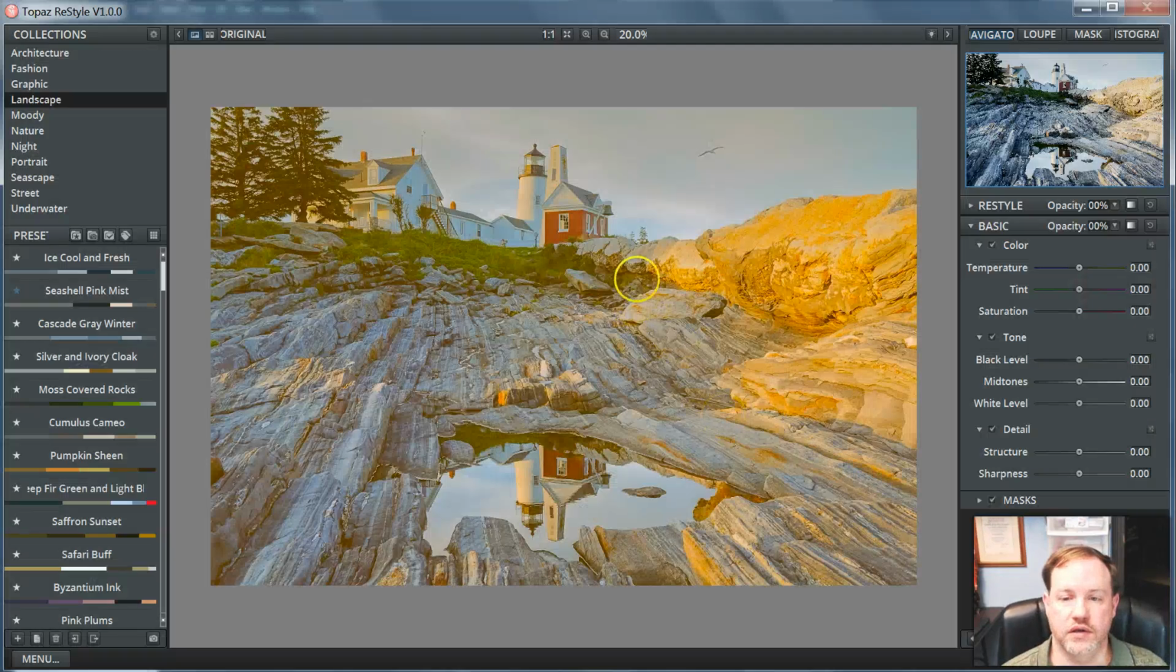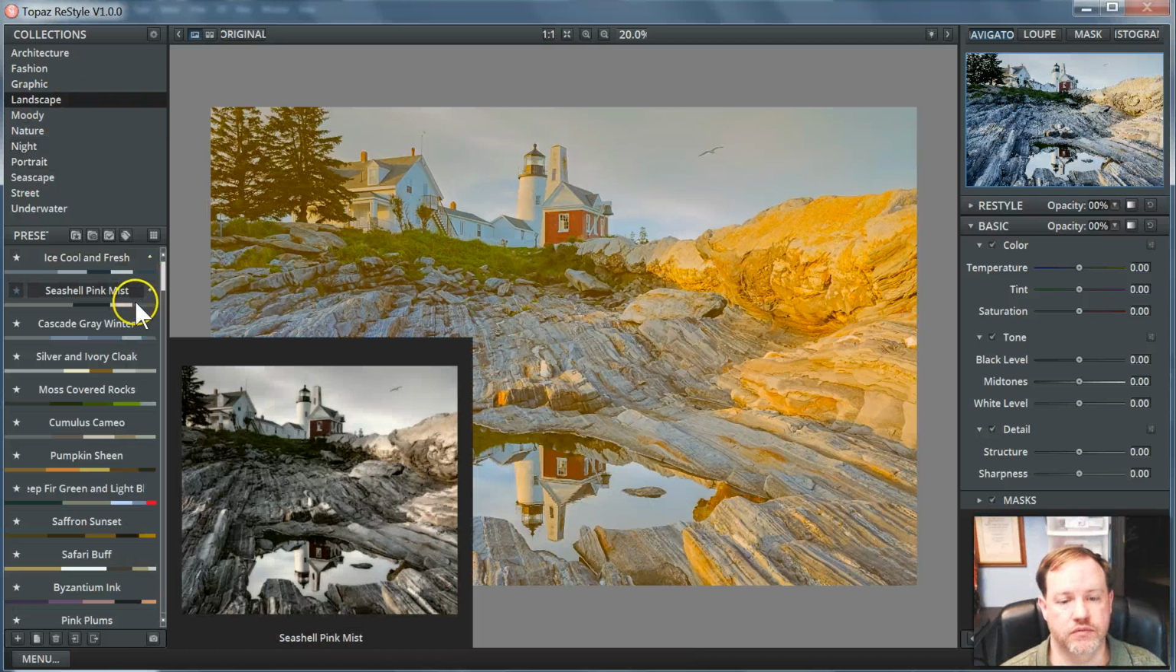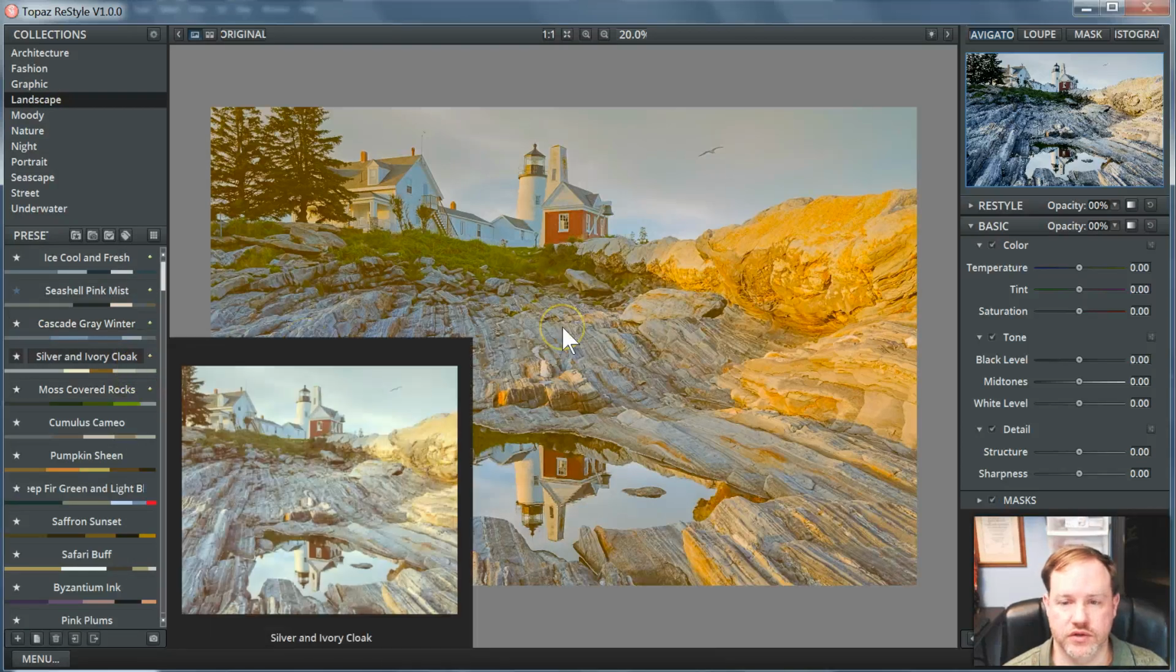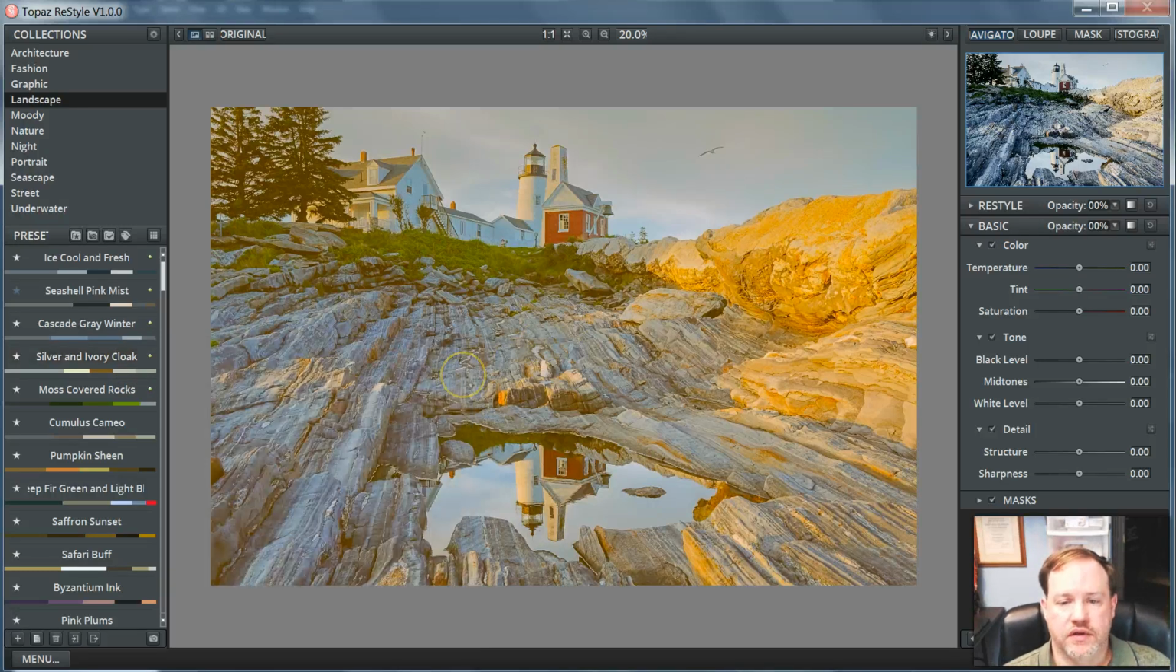Okay, here you can see it loaded my image and it already applied a preset to it. But if you don't like the preset, you will obviously want to have choices. So you can see that over here on the left side, there are all kinds of categories like architecture, fashion, graphic, landscape, and so on. And then once you've selected a category, you can run through some preset options to see how it's affecting your image.